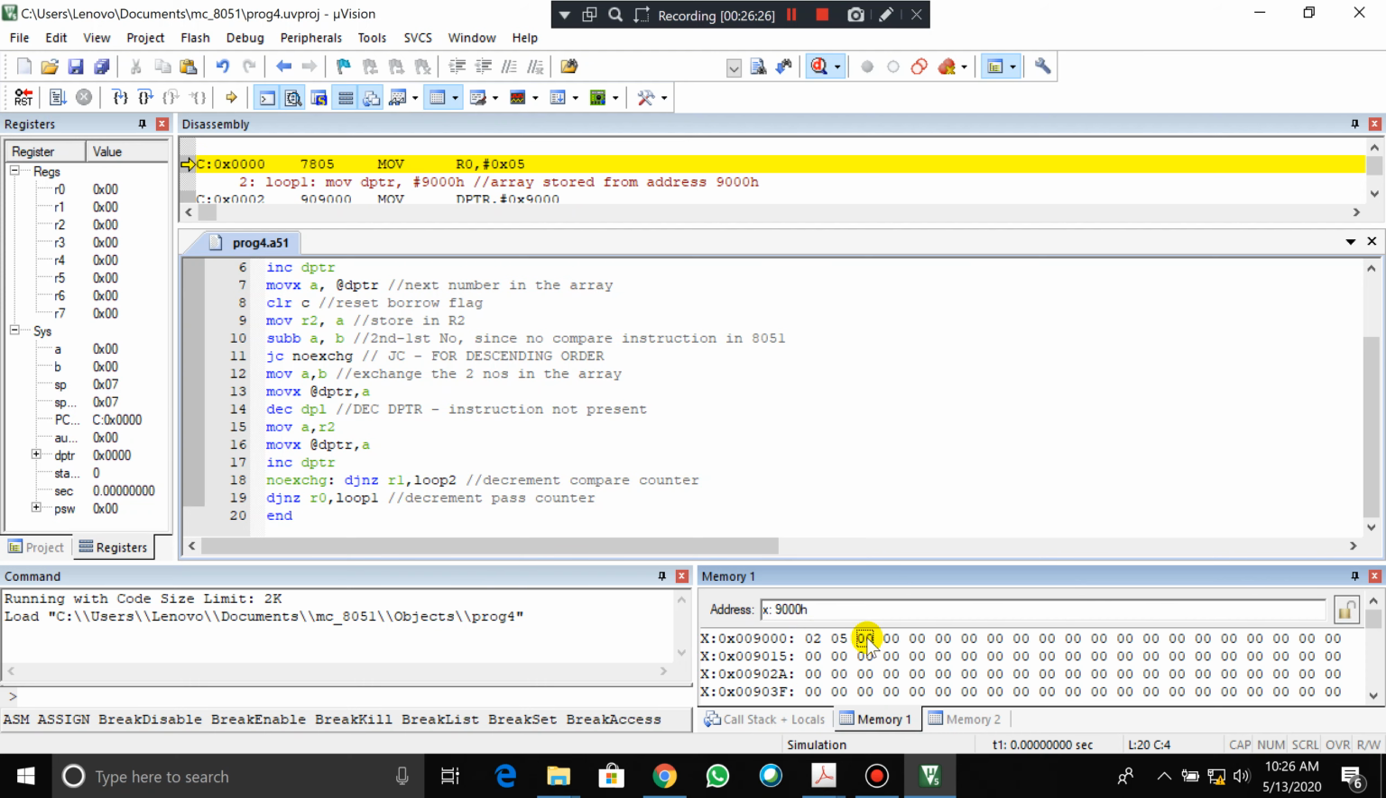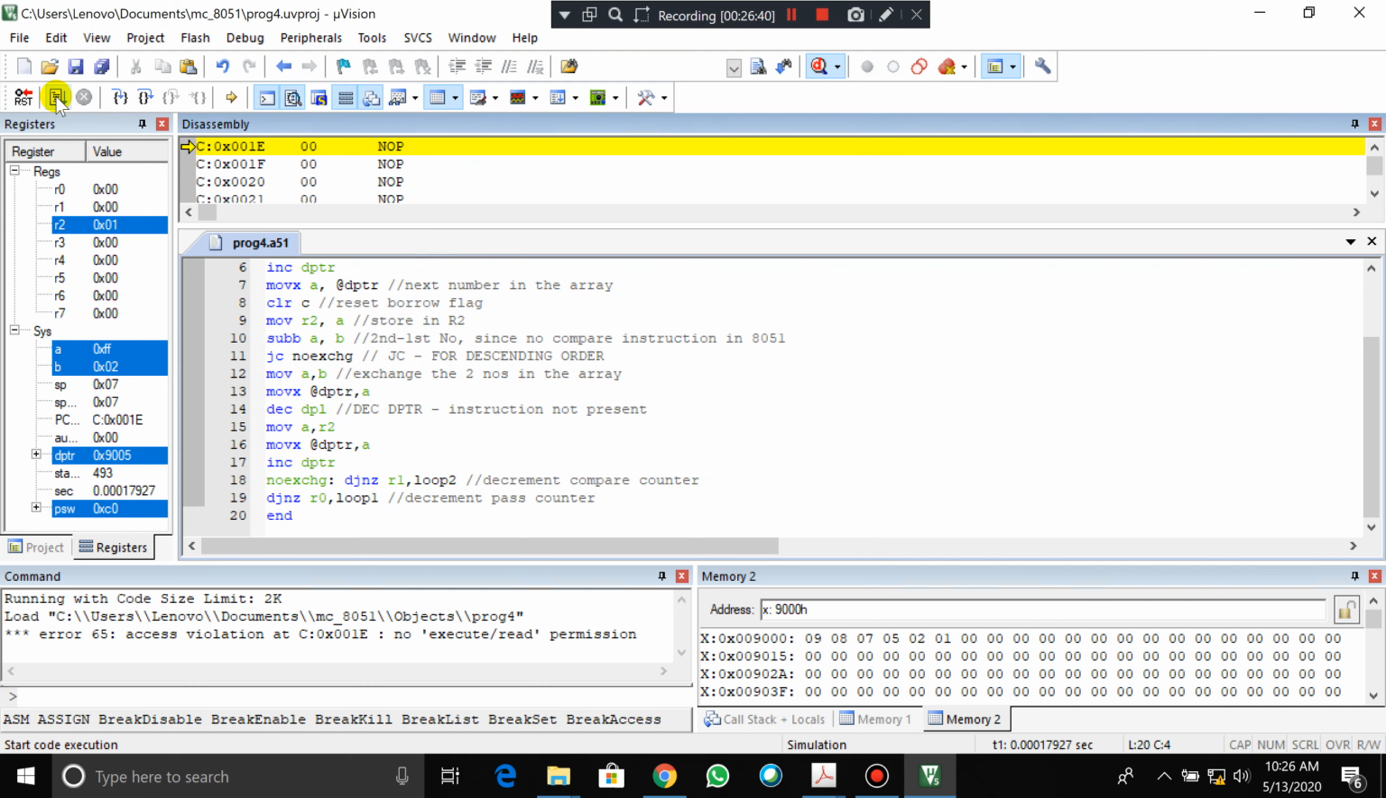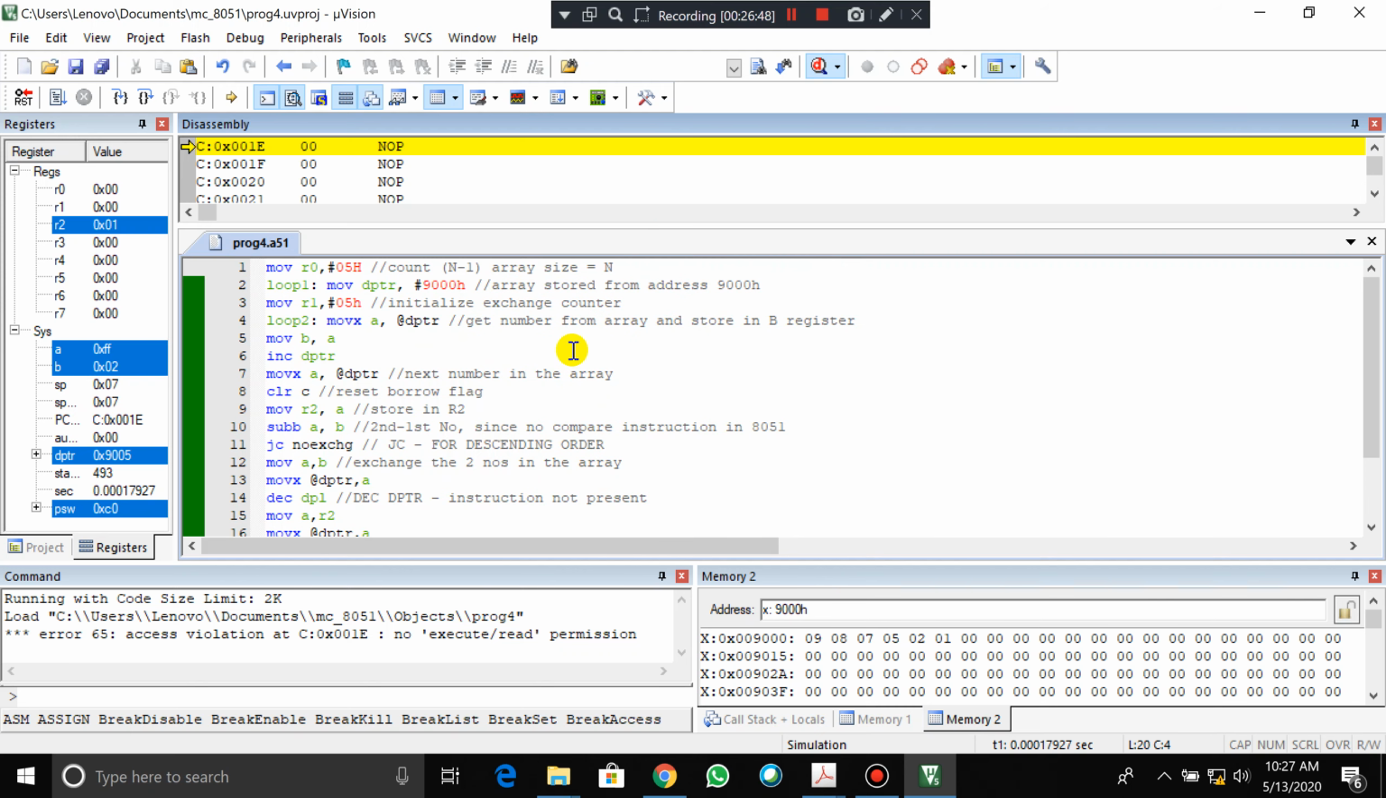2, 5, 1, 7, 8, 9. Okay. So let me give the run: 9, 8, 7, 5, 2 and 1. This is in descending order. This is how actually it will work. So this is for descending order, this is for ascending order.